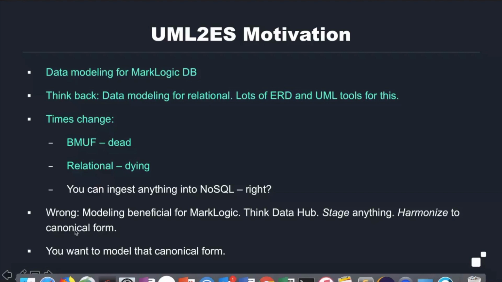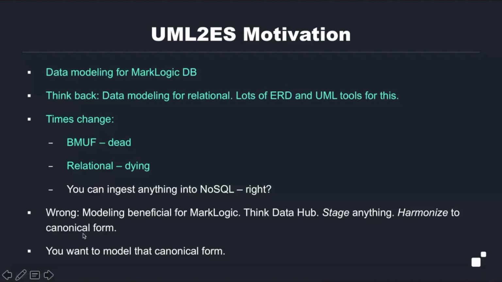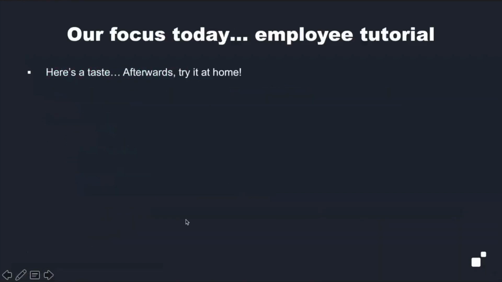And in this video, I want to show this by example with respect to a particular tutorial. I'm going to show highlights of that tutorial, but I encourage you to try this at home, to obtain the toolkit and to work through the tutorial step by step. So let's jump into the tutorial.